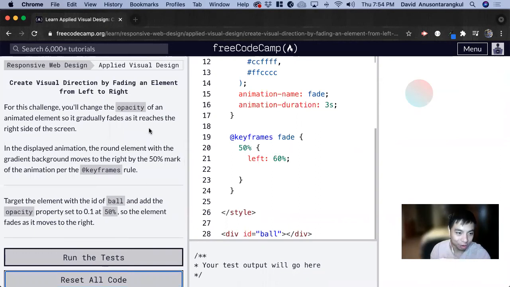Today we're going to do a freeCodeCamp tutorial on CSS applied visual design. And we're going to learn a cool effect of how to make an element fade using animations. To make it fade, the key property we have to change is the opacity, and that tells how transparent something is. So we want to lower the opacity to make it more transparent. And then we have keyframes to make this a gradual process.